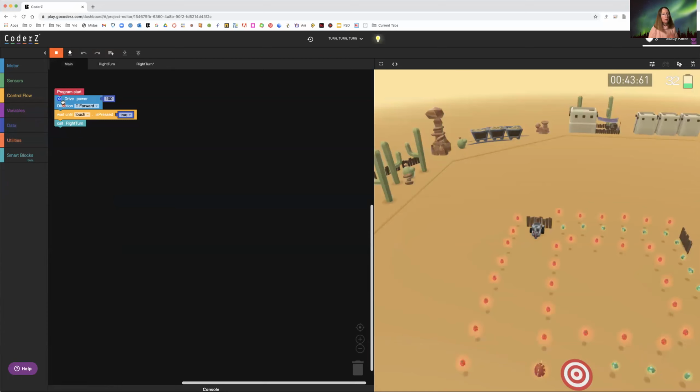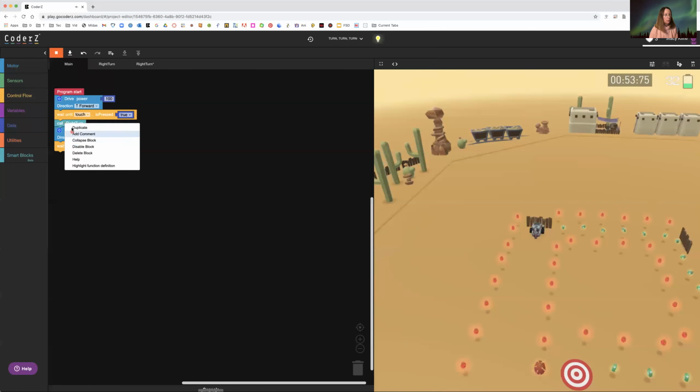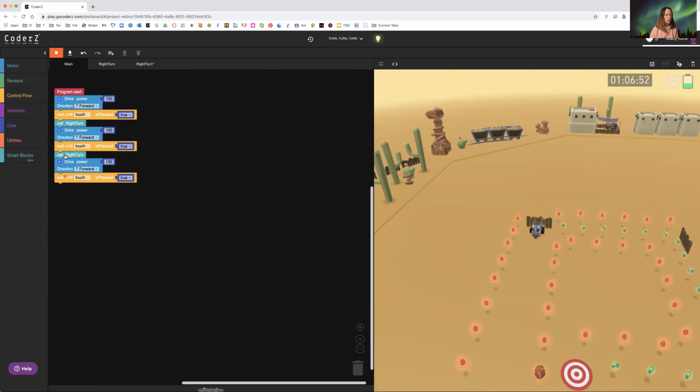Now we're going to copy this again. Control, duplicate. Control, duplicate. Control, duplicate. So we've gotten to this wall, then this one. We need to do that one more time. Control, duplicate, or right click, duplicate. Control, duplicate. Control, duplicate. And then we want one final drive straight.